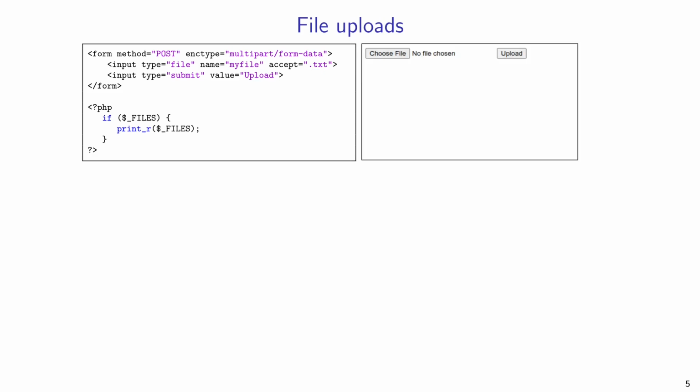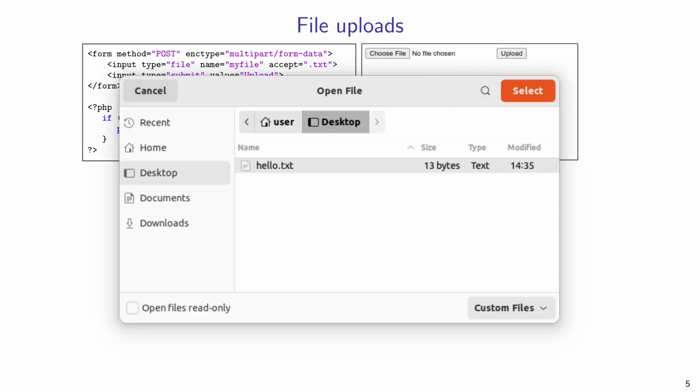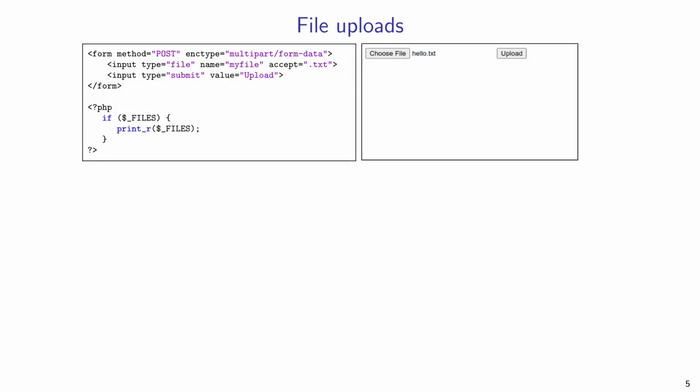This is how the form will look when rendered by the browser. Once we click here on Choose File, the operating system's file picker dialog opens and we can select the file. Since we specified text here, it should show only text files in the current directory. But we can override this by clicking here and choosing to select any file we want. After we select the file and click Select, the selected file name appears here and we can click this button to upload it to the server.